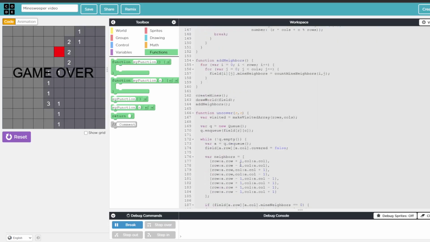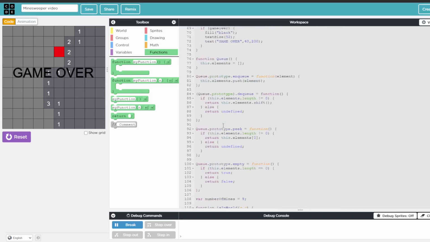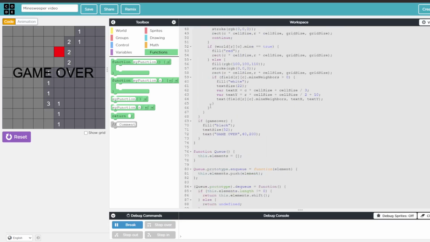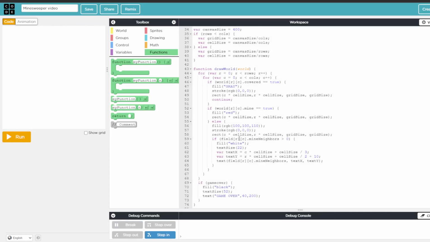So now it's calling the function. Okay, so here it's determined that I had game over because I clicked on the red tile. And because of that, it's going to print the game over. So that's really all there is to it.